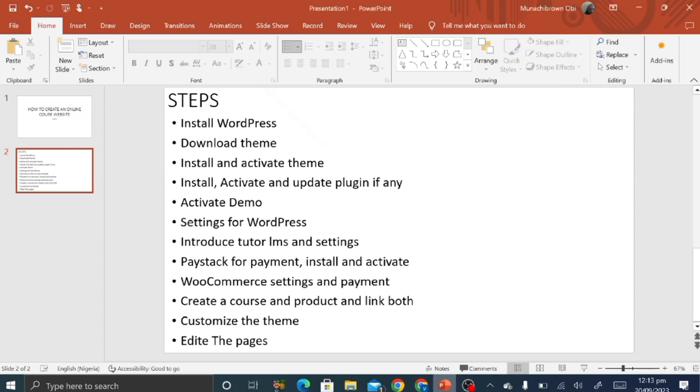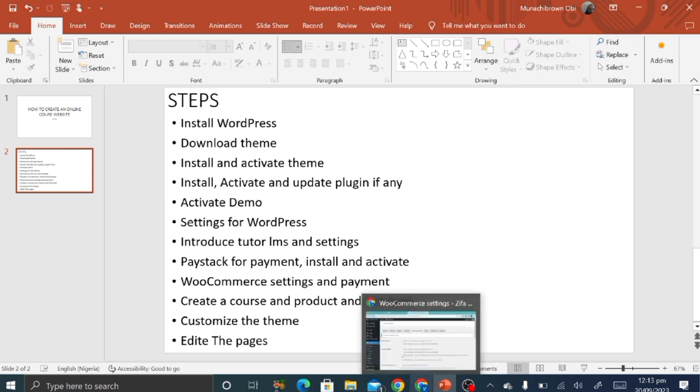So the next thing we are looking at, we have to create a course and create a product and link both the course and the product. Then I'll show you how to customize the theme and how to edit the pages of the site. Then we'll go into testing everything.